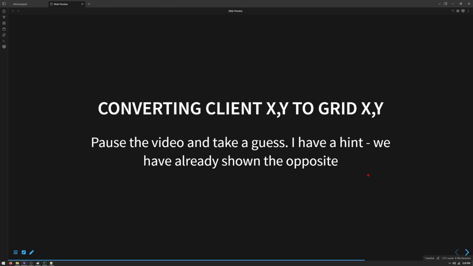So, converting client XY to grid XY. I want you to tell me how to do it. Take a guess. As a hint, we have already done exactly the opposite. Alright, moving on.